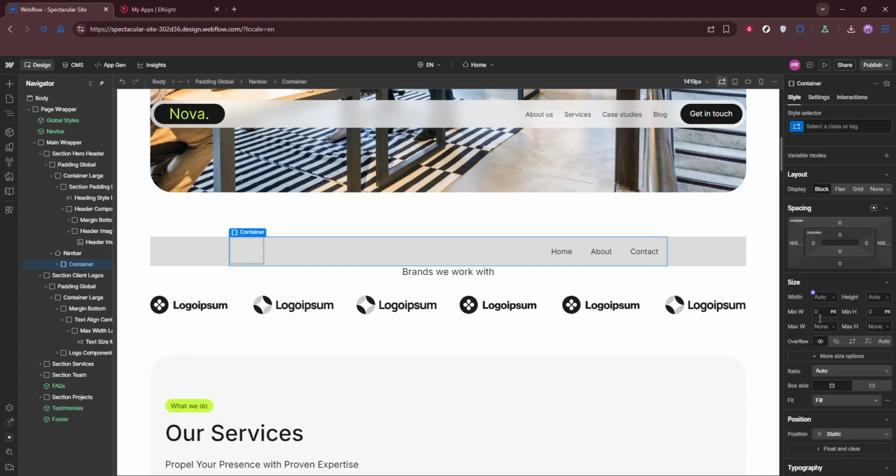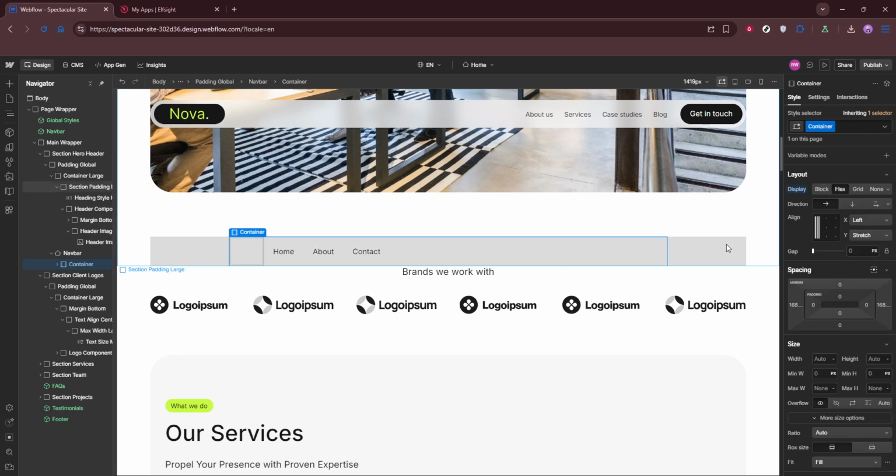Webflow's default navbar uses a flexible layout, so you can choose to keep the brand on the left with links on the right, or center everything by adjusting Justify and align options in the layout panel.